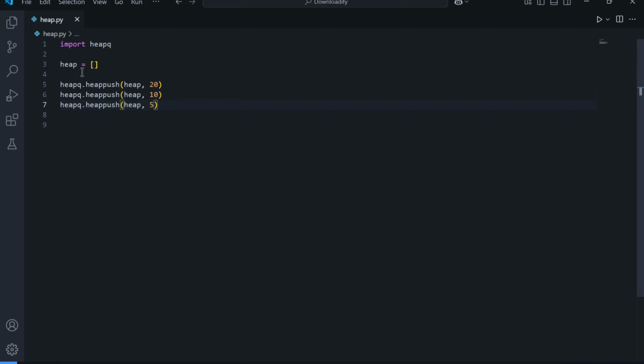Now one thing to know is that in Python, we don't have max heap, we only have min heaps. But there's a way to create max heaps as well, which we are going to look at later on. But by default, the heap is a min heap, meaning when we insert each of these, it is going to automatically be sorted from the least to the greatest, like in a min heap.